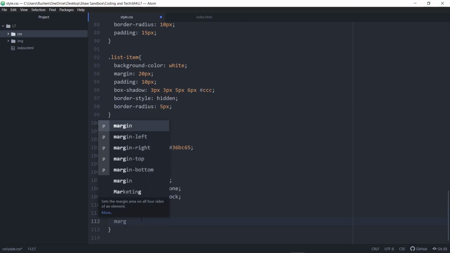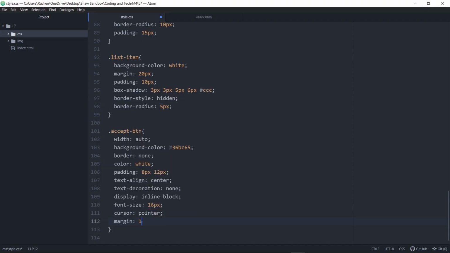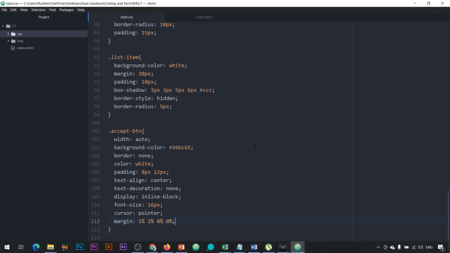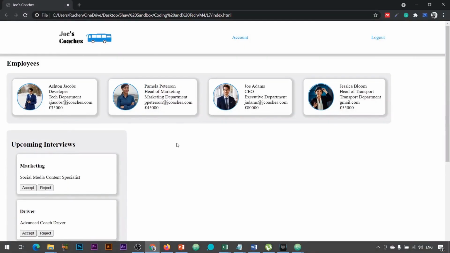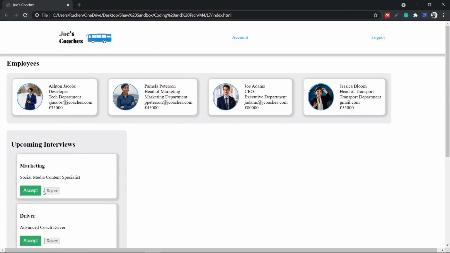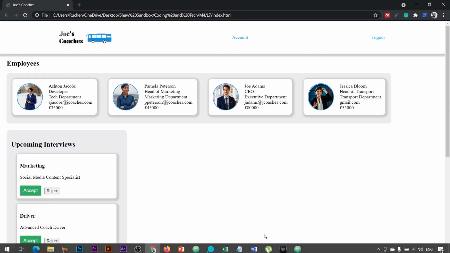And then lastly, I'm going to give this button a bit of margin. So I'll say margin, and I'll go 1%, 2%, 0%, and once again, 0%. Great. So save this up, and let's have a look at what our output looks like. I'll navigate over here, refresh my page, and now our accept button looks a lot cleaner now that it's been styled. So let's head back into Atom and work on our reject button.